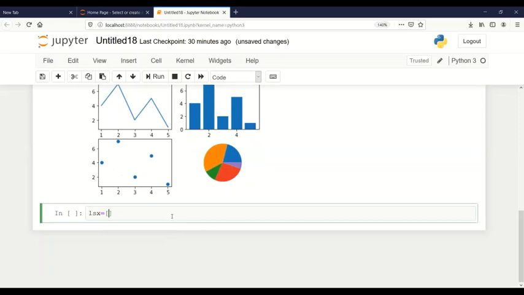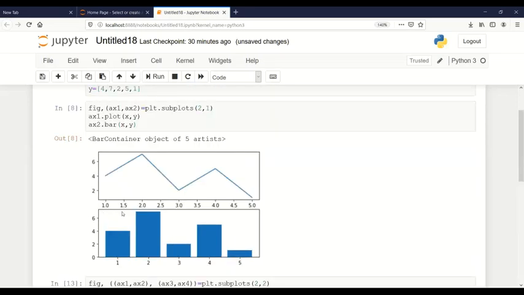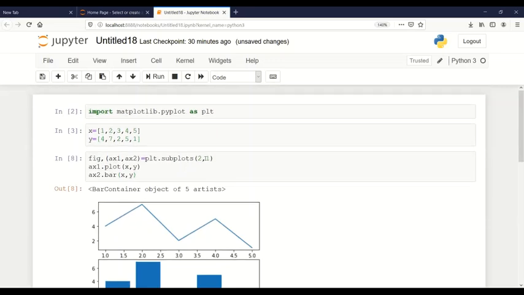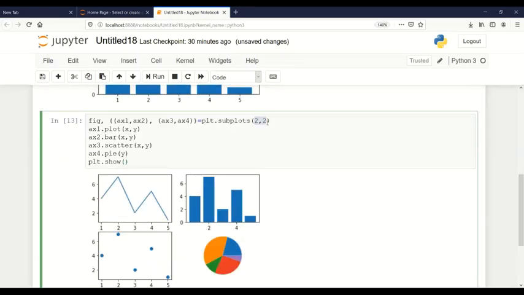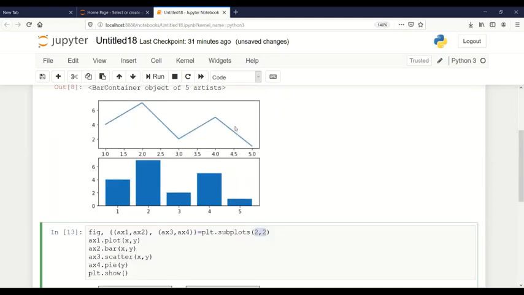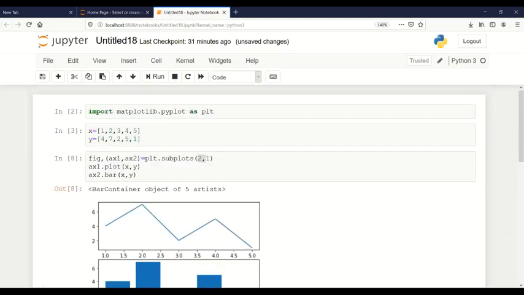Sir, before that, can you explain again why we have to write subplots 2, 2 or 2, 1? What is it signifying? Okay, 2, 2 would signify that we are requiring 2 rows and 2 columns. And 2, 1 signifies that I am having 2 rows, but a single column.